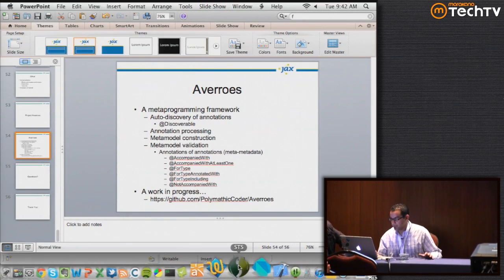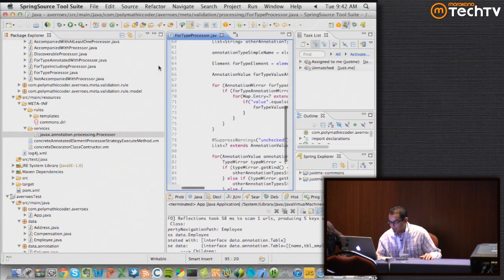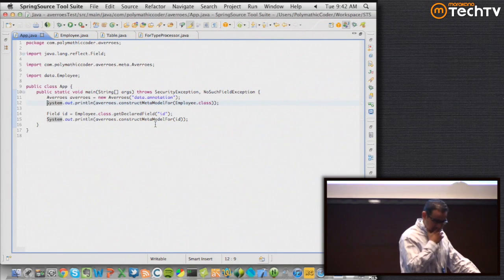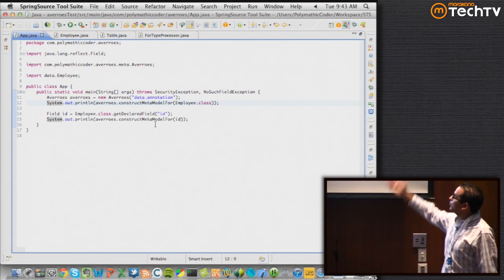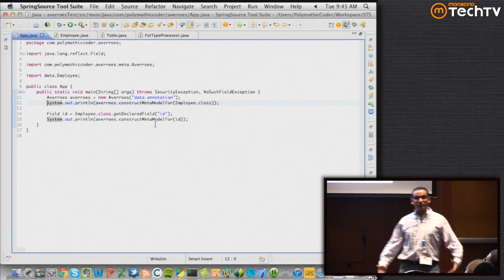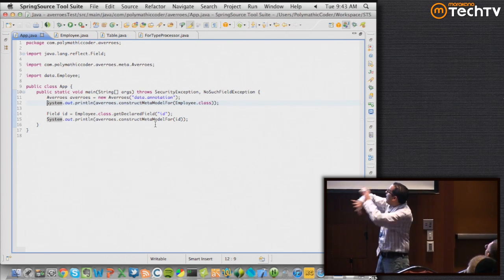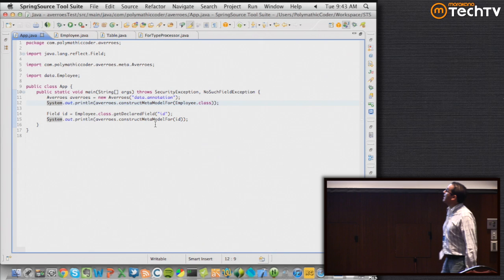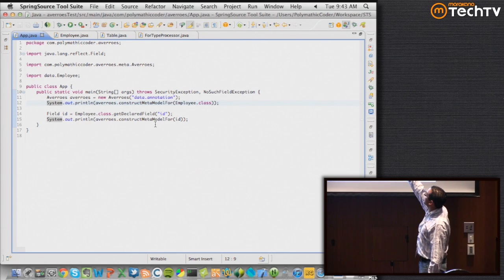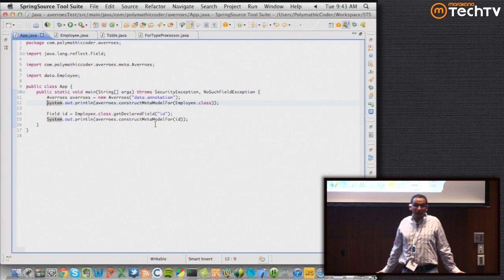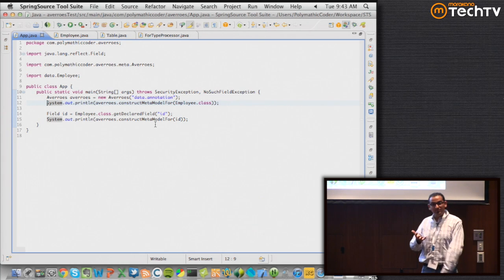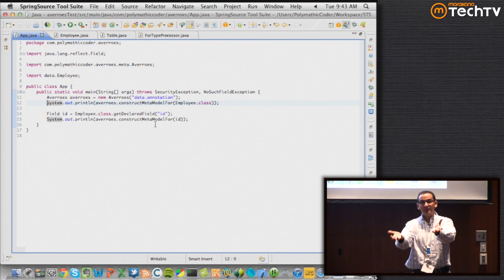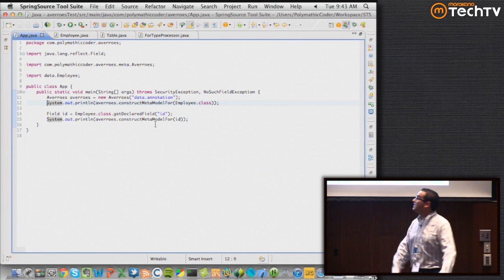I am a big fan of one-liners. So I want you to say new Averroes, data.notations, which is pretty much annotations, the package that contains all your annotations. You go and define 20 of them, you just point my Averroes to that particular package. And I want you to say construct meta model for, and you give me a class for employee. That's it. I construct the meta model dynamically, I do the validation for you, and I just give you, here is your metadata, and here is a very nice interface that you can access at runtime.